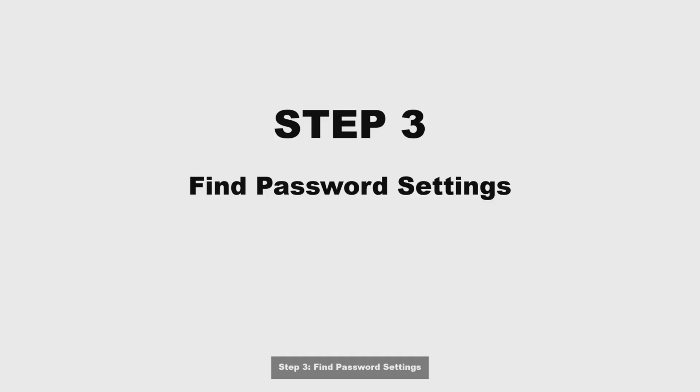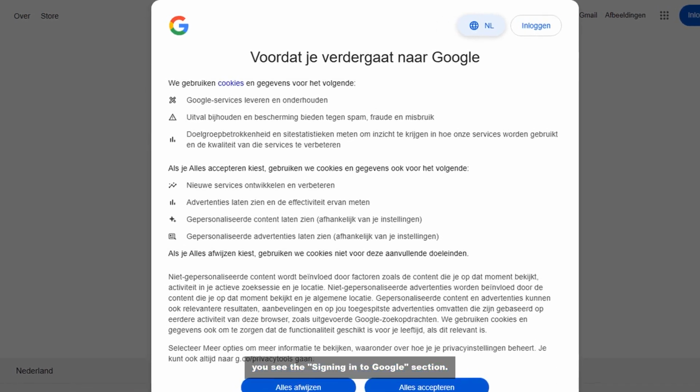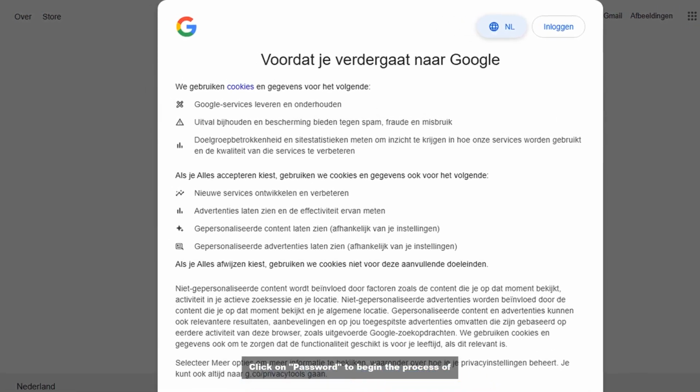Step 3. Find Password Settings. In the Security section, scroll down until you see the Signing into Google section. Click on Password to begin the process of changing your password.